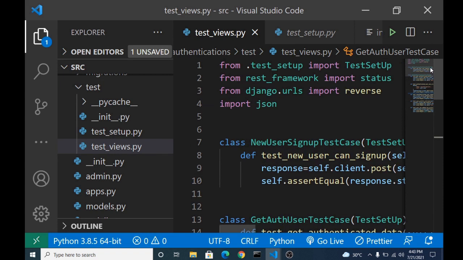Alright, so there are so many things you can test for in your application, but these are just the basics of a unit test that you can write for your API.